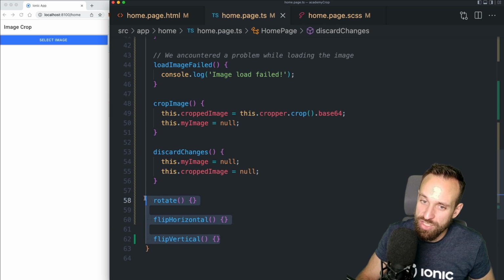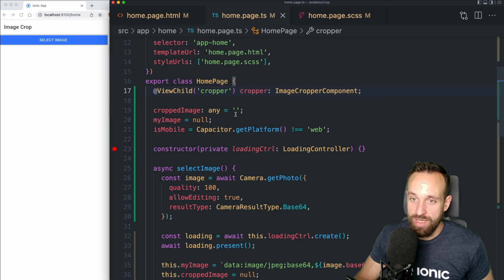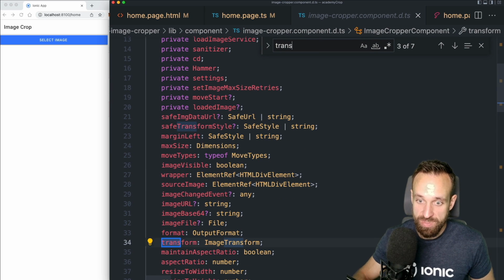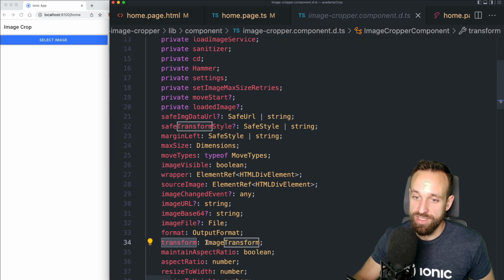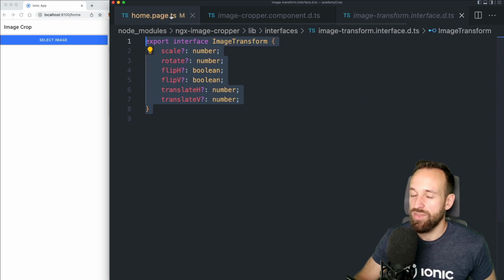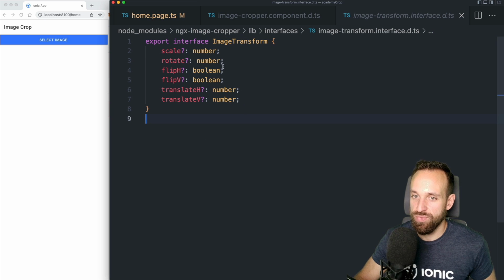But how can we actually do this? To do this, let's take a look at the ImageCropperComponent. And there should be a transform property right here, which expects an object of this type. So we're going to create this object and update it if we want to do any kind of transformation.